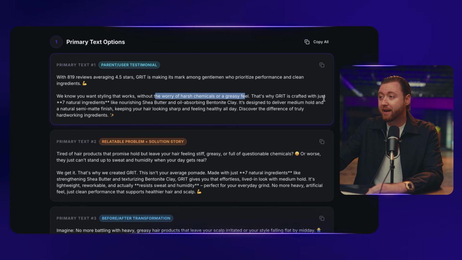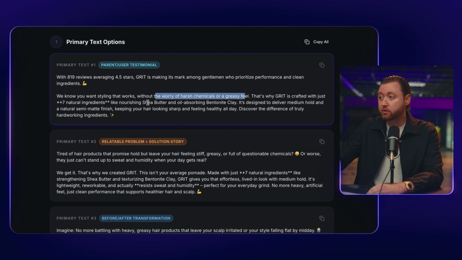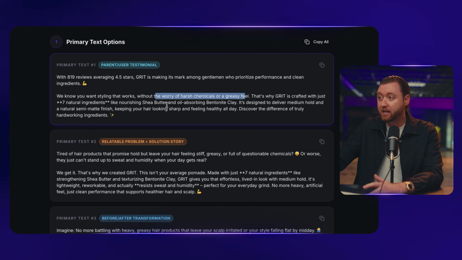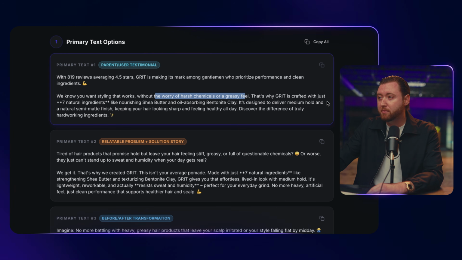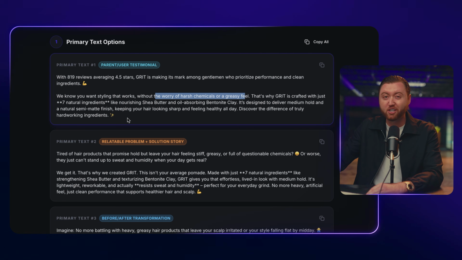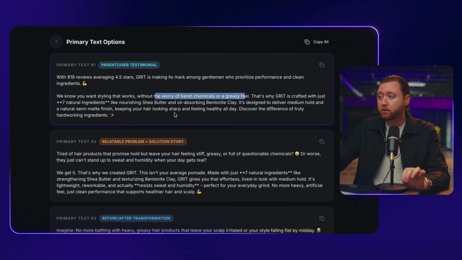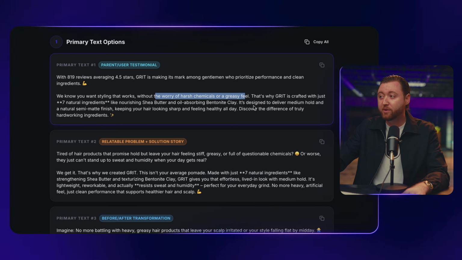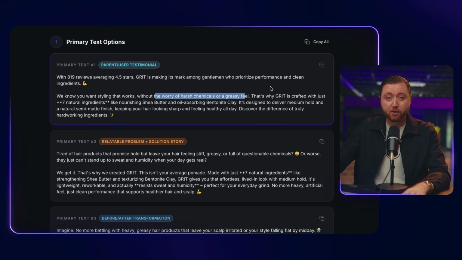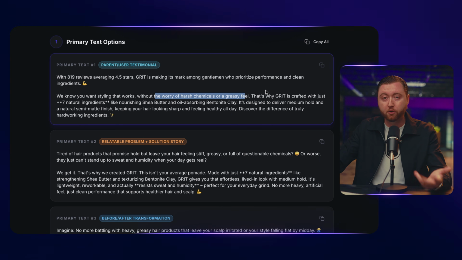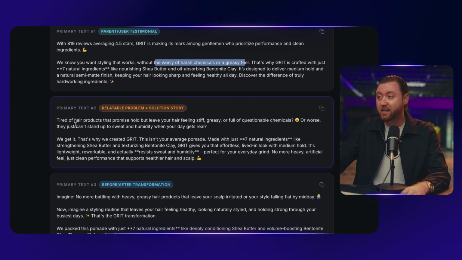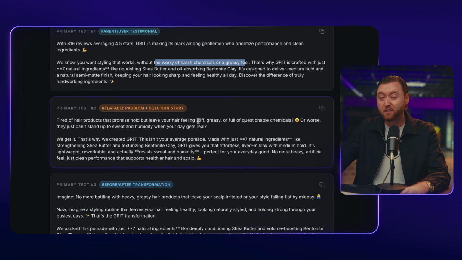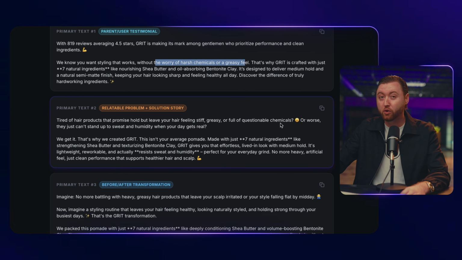And that's why Grit is crafted with just 7 natural ingredients like nourishing shea butter, which is pulled from their website, and oil absorbing bentonite clay. It is designed to deliver medium hold and a natural semi-matte finish, which is hyper specific, keeping your hair looking sharp and feeling healthy all day. And then we have a strong CTA. So we can copy that variation and start to use it with all of our different ad formats. Number 2, we have a relatable problem and solution story. Tired of hair products that promise hold but leave you feeling stiff, greasy, or full of questionable chemicals?